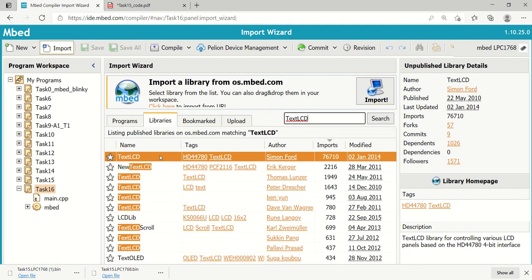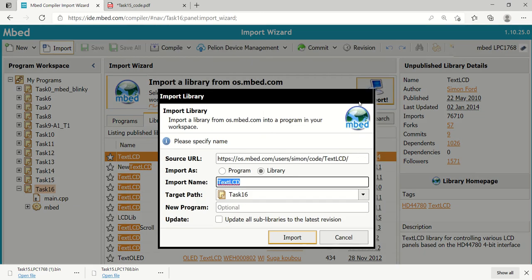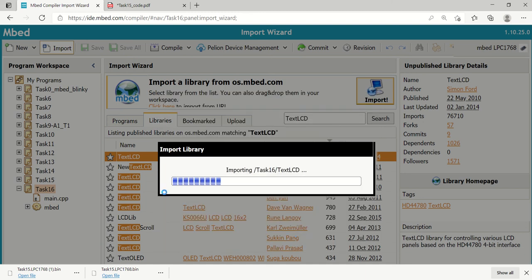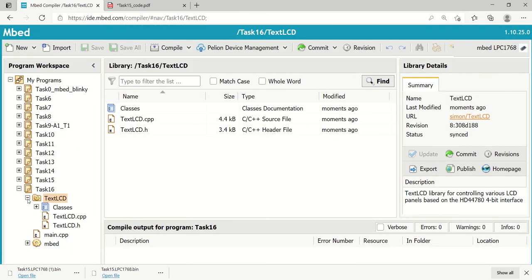Once you've clicked on that, all we have to do is click import, and it'll say this is where we're getting it from. We're just going to keep the same name, and yes, we're importing to task 16. We import that in, give it a minute, and there it is. You see it's importing all that stuff. There's a .cpp file and a .h file in the background.